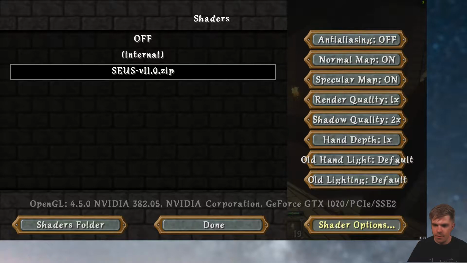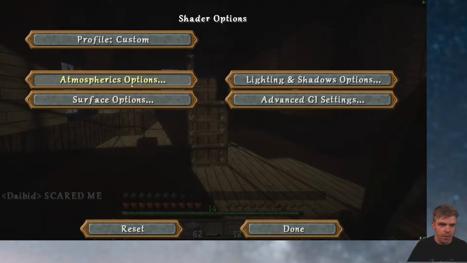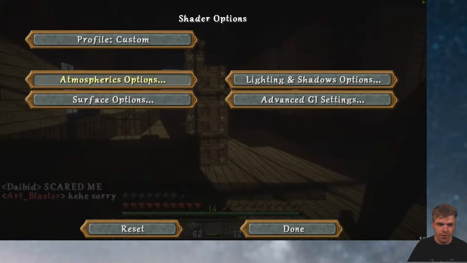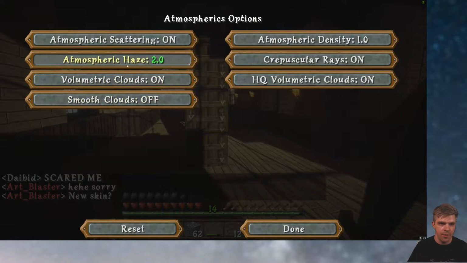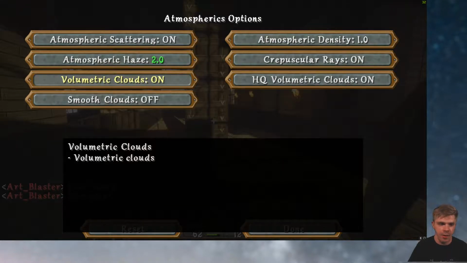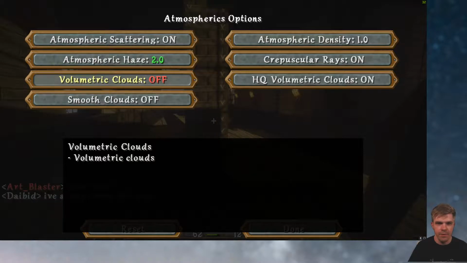If you come down here though, Sonic Ether has shader options, and I'm not sure if any other modern shaders do, but Sonic Ether does. And so you can mess around with different options. So like I can turn on volumetric clouds. Those are the fluffy clouds that you can actually go in, or you can set it to off, which will give you the 2D clouds, which will probably give you some more frames per second.